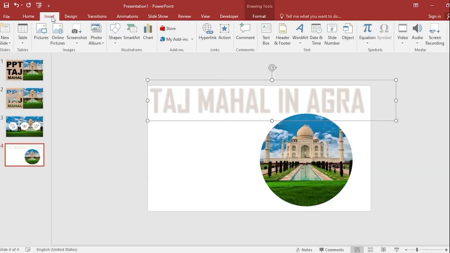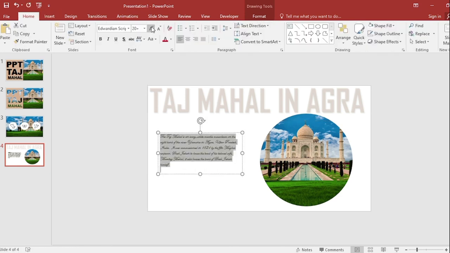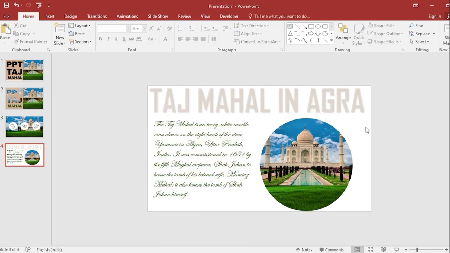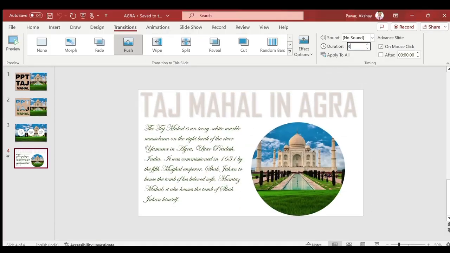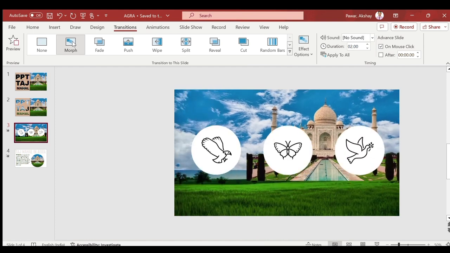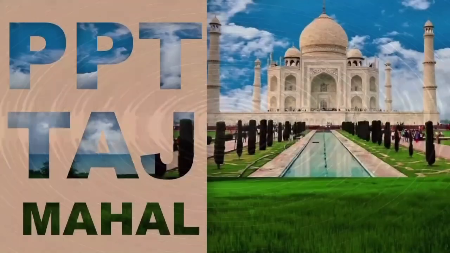Again click on Insert, select text box, add some information about Taj Mahal here. Increase size and choose color with the help of eyedropper. Click on Transition and select Push Transition for fourth slide and duration 3 seconds. Click on third slide, select More of Animation for this and duration 3 seconds. Go to second slide and click on Slideshow.